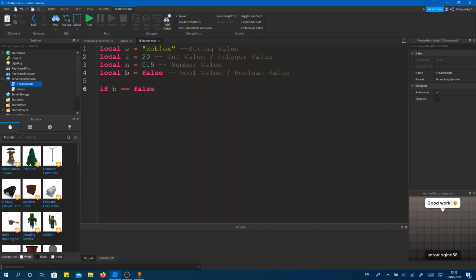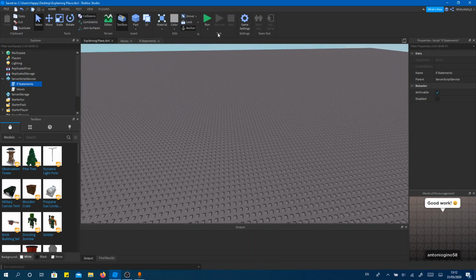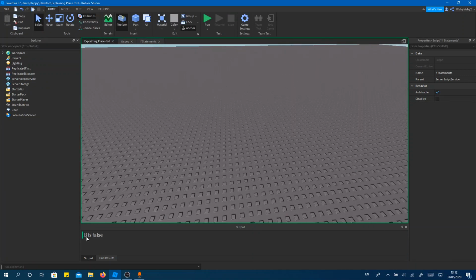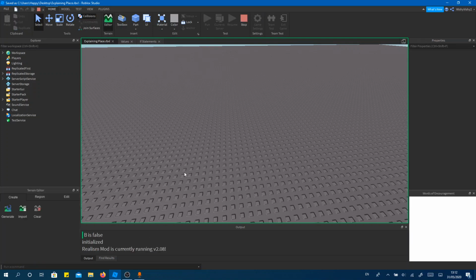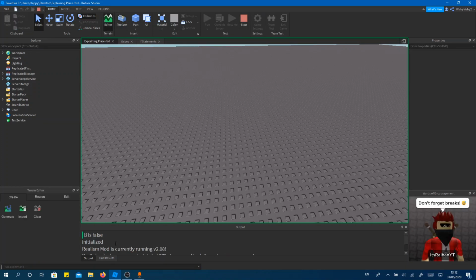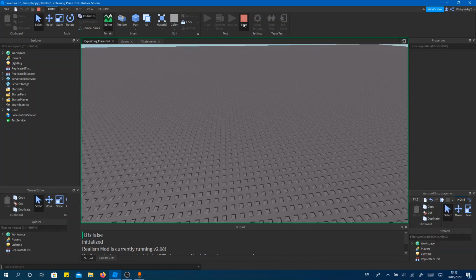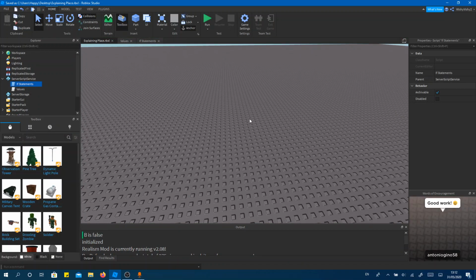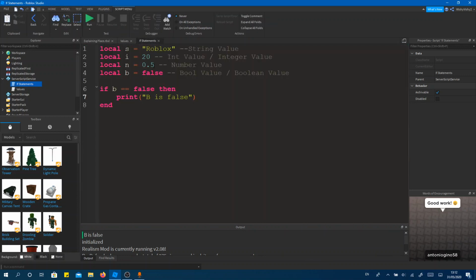So we're going to check if b is false, then we're going to say then, and then print b is false. Okay, let's clear the output. Now let's go run this. You go b is false, it checked whether b was false for us and printed that b is false. Alright, cool. Okay, so that's for the boolean value. So we just completed booleans.